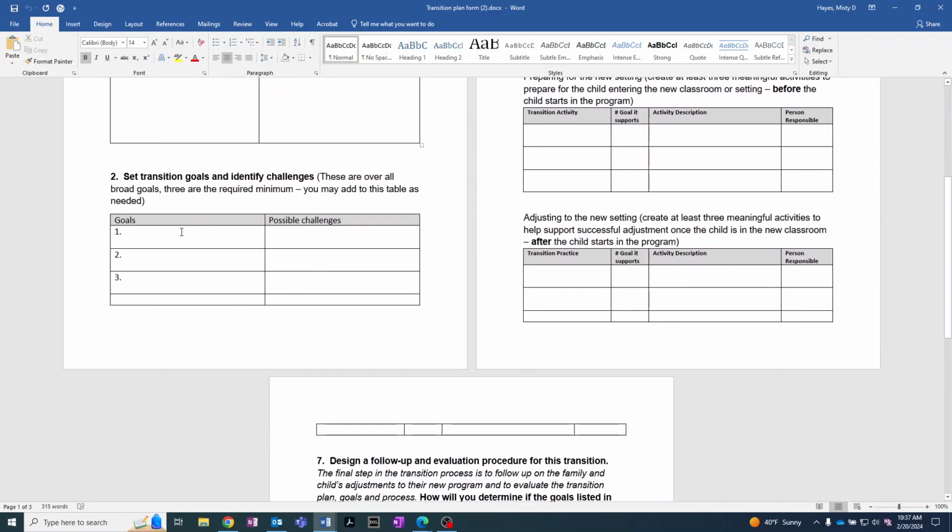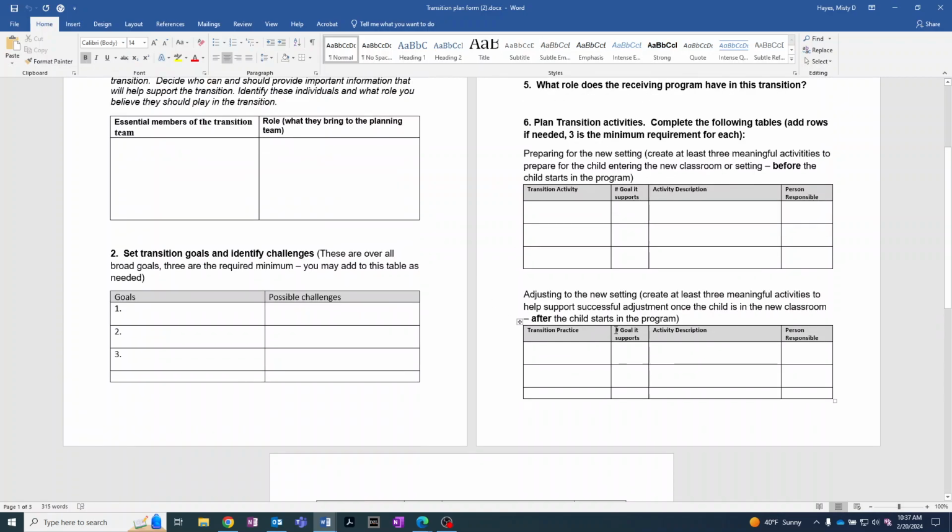The second is listing the goals that you have for the child. These goals have to be broad and you have to list three of them. So, you're going to list three goals and then what would be the possible challenge of those goals. I don't want any more than three. You're going to get this information from your case study child's overview, because it talks about what kind of challenges they're already having. So, looking at those challenges, what would be the goal and what kind of challenges could arise?